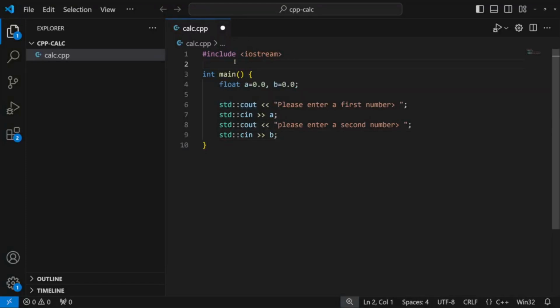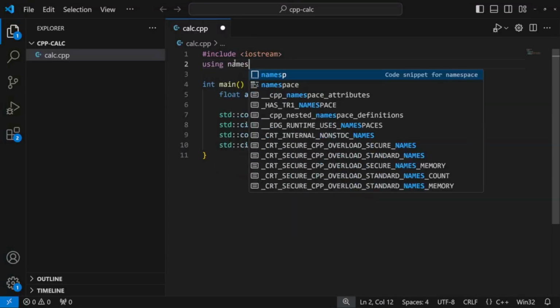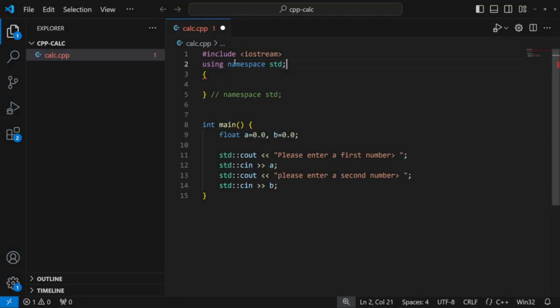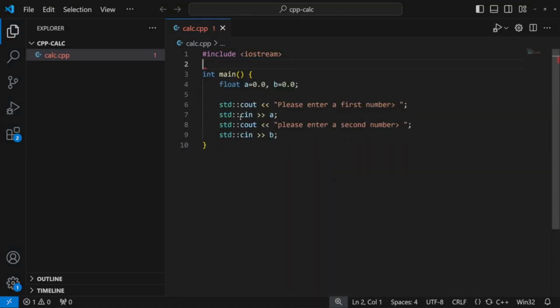A different way we could do that is we could say using namespace std, and then we wouldn't have to do all that. I'm just going to leave it in though. So cout is print to the terminal, cin is read from the terminal. So what this is doing is it's going to print, please enter a first number, cin is going to read that number in, cout, please enter a second number, and I want to go capital there. And then we're going to read it into here.